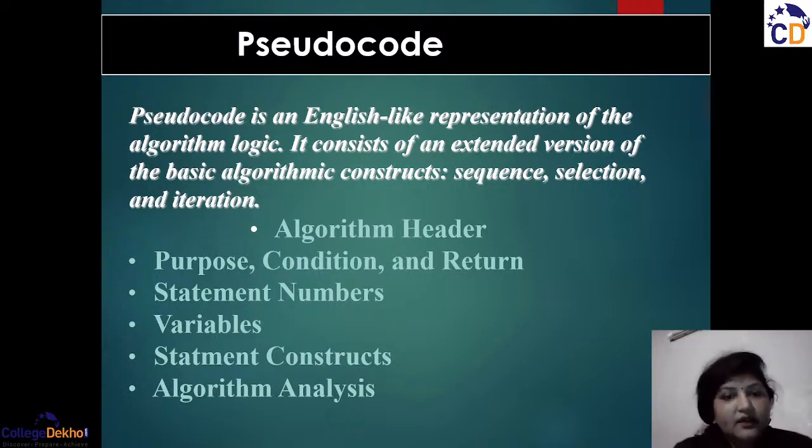We need to write an algorithm. And if we are not using any programming language, it would be treated as a pseudocode. So pseudocode is a code which tells the sequence of the statements that needs to be taken. It could be a looping concept that is to be implemented. It could be a selection statement. It could be only the sequence of statements, right?